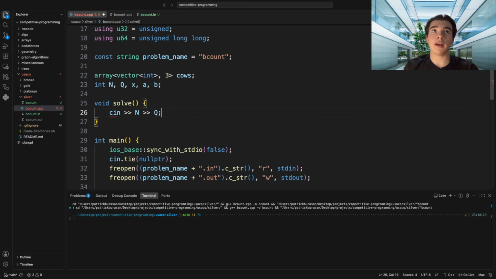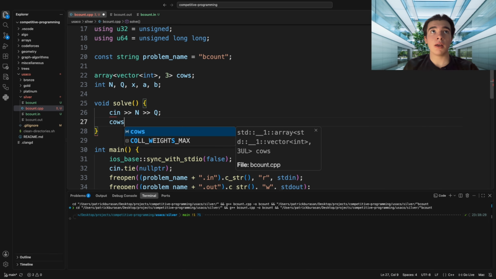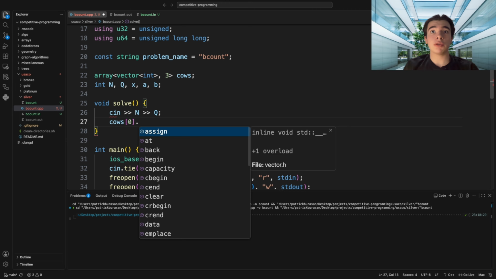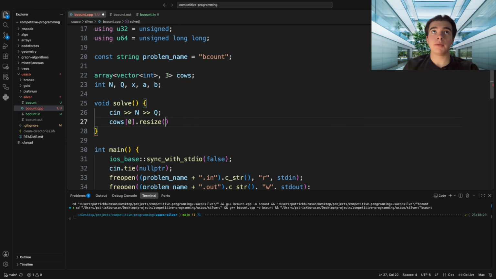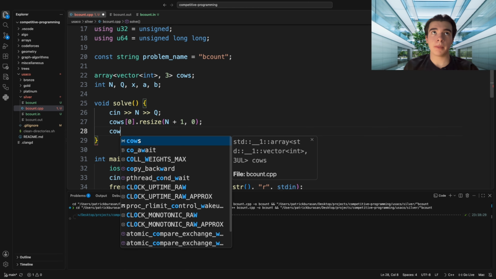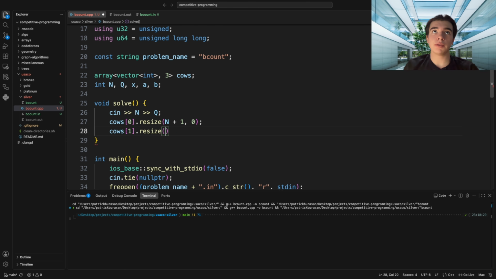We can also create the cow breed ID and the interval ends. We can read the N and Q. And now we should basically resize all the prefix sums for the cows, index them at 1, and initialize with 0. We repeat it 2 more times in the same fashion.